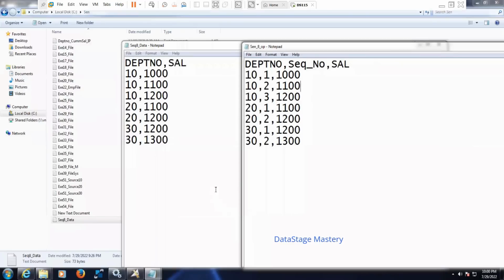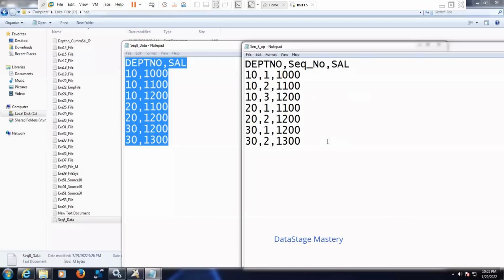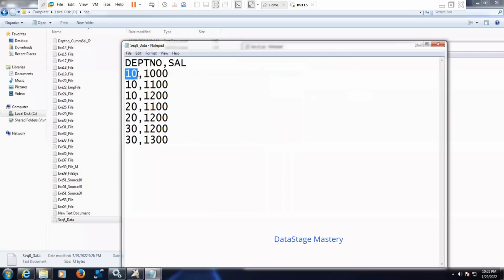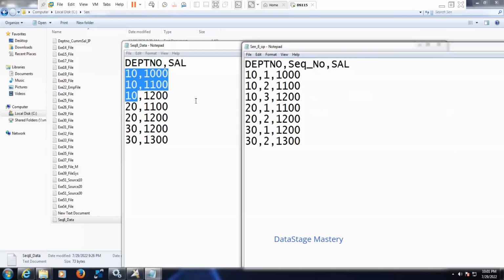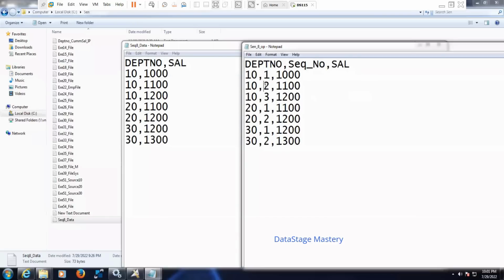In this session, we'll be discussing one more scenario which most interviews commonly ask. So here, this is my input data and this is my output data. If we have the department number 10, three times it's there, right? So if it is three times, we have to supply a sequence number 1, 2, 3, and 20 repeated 2 times, so 1, 2, and 30 repeated 2 times, 1, 2. So how can we implement this logic? By providing a sequence number.